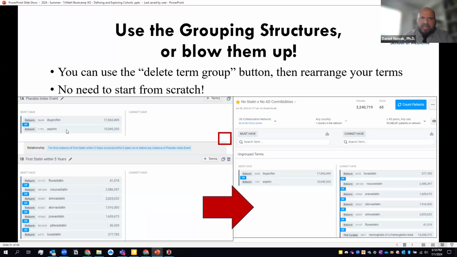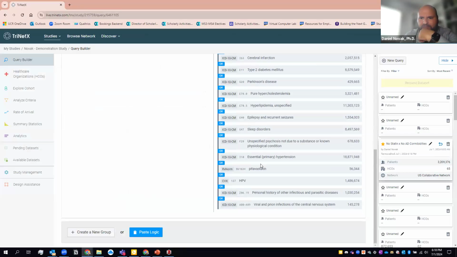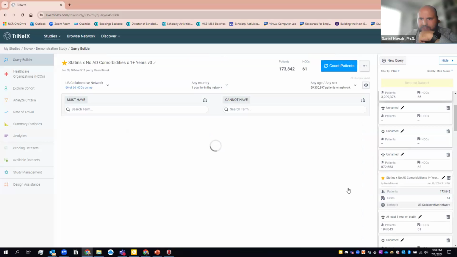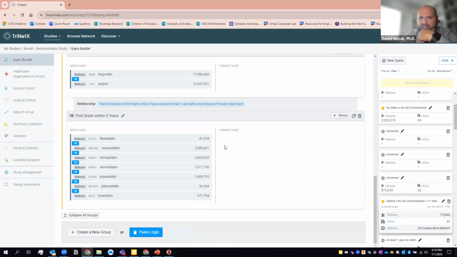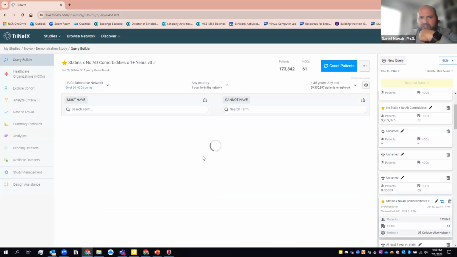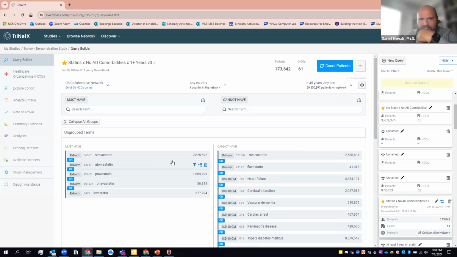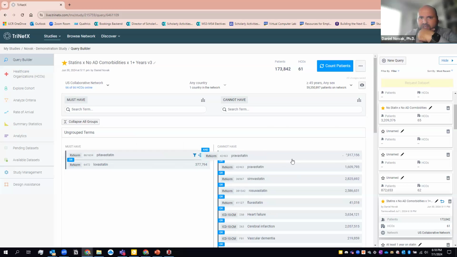What I did for this one, as I said, was delete my group, and that added all of my statins back up to the top, to the must-have. I'll show you really quickly. If you delete your group here like this, all of your terms are going to go right back up to the top, and then you can just move those over. So now here we're going to have people who never had any of our statins as we start moving these over. Rather than having to completely start from scratch and build a whole new cohort, we can move these over, and then we've got our counter cohort here.